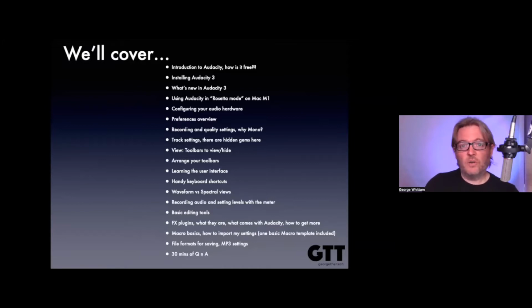Configuring your audio hardware properly. We're going to go over the preferences, recording and quality settings. Why do we record in mono anyway? Track settings. There are some hidden gems in there. We're going to look at the view menu, what things we might want to view or hide in the toolbar area. We're going to talk about how you can arrange your toolbars to better effect for voiceover work.